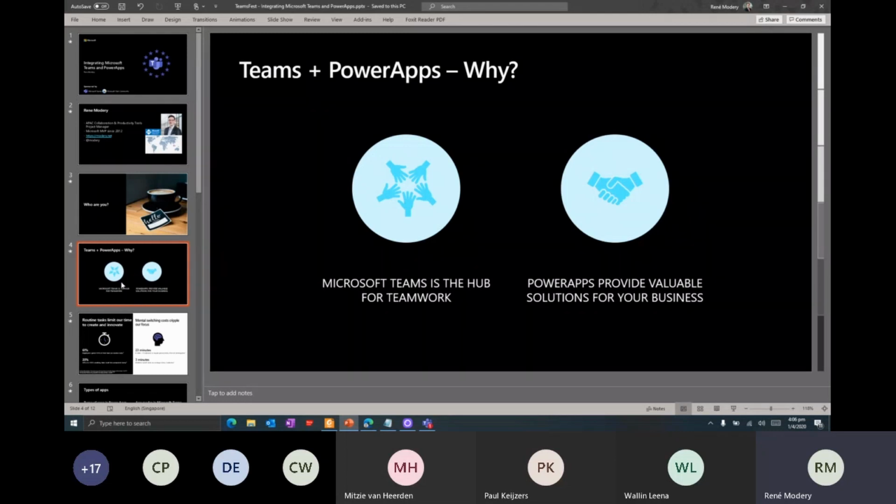PowerApps obviously provide valuable business solutions to your business. They are very targeted apps, with the benefit that more or less everyone can develop an app. That means you see a lot of new apps coming up in companies, some very simple, some very complex. But the idea is there is a growing number of apps available, and more people start using them, whether it's a simple help desk app, an IT request app, or an inventory management app, it doesn't really matter. So you've got a lot of apps lying around getting used.